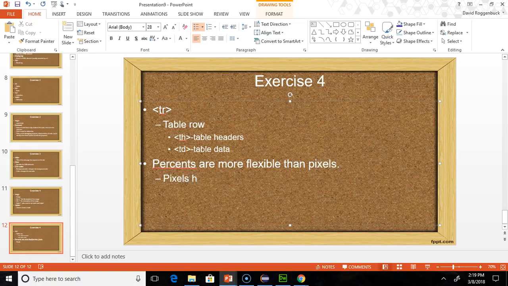Pixels, however, are more precise. So the advantage of pixels is that you can really narrow it down to the exact pixel, whereas a percent is more of an approximation. So that is the trade-off. All right, now let's go back to this table in just a second, because there's something else that we're going to add.